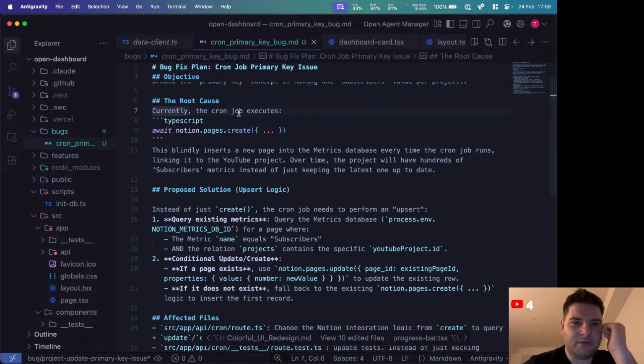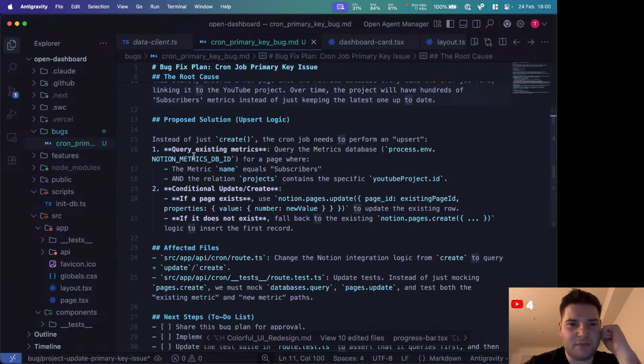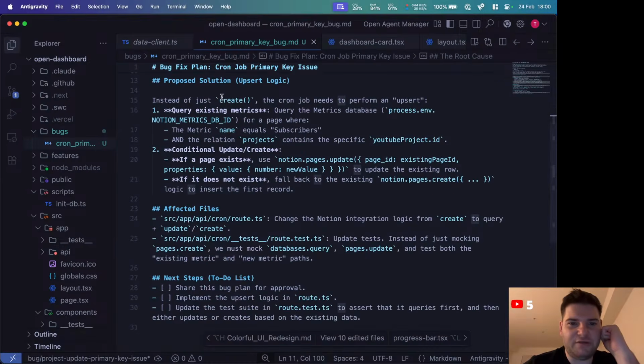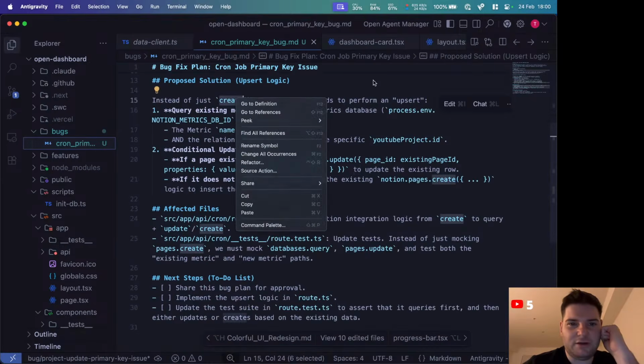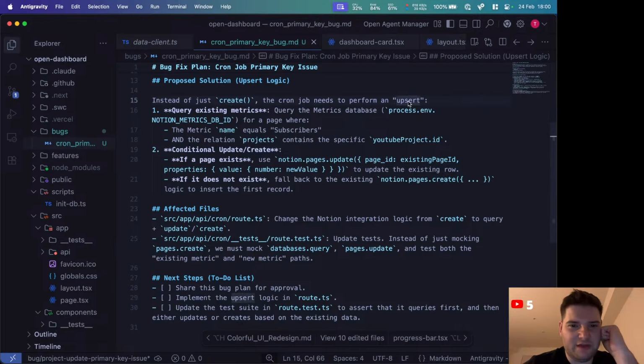The root cause: currently, it executes Notion pages.create. This blindly inserts a new metric every time it runs. Over time, the project will have hundreds of subscriber rows. Solution, upsert logic. Instead of using create, use upsert. Okay, yes, makes total sense.